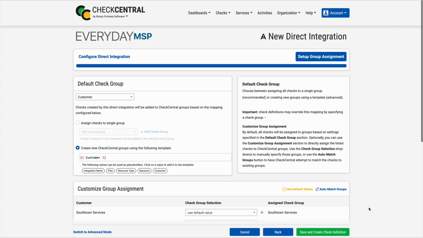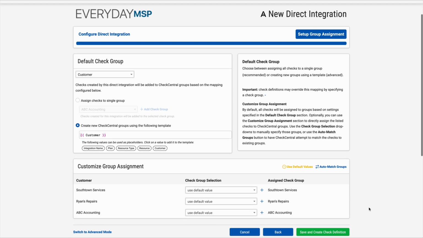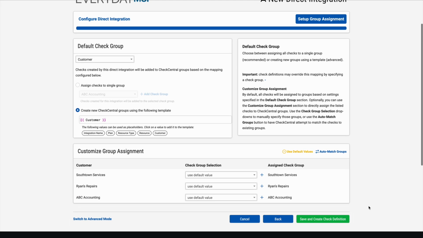Underneath the default check group section, there's a section called Customize Group Assignment. This allows us to manually map customers in Acronis to CheckCentral groups. You can also click on the Auto Match Groups button to have CheckCentral attempt to automatically map those customers to groups. Once we've set up our group assignments, we'll click on the Save and Create Check Definition button to continue with our setup.